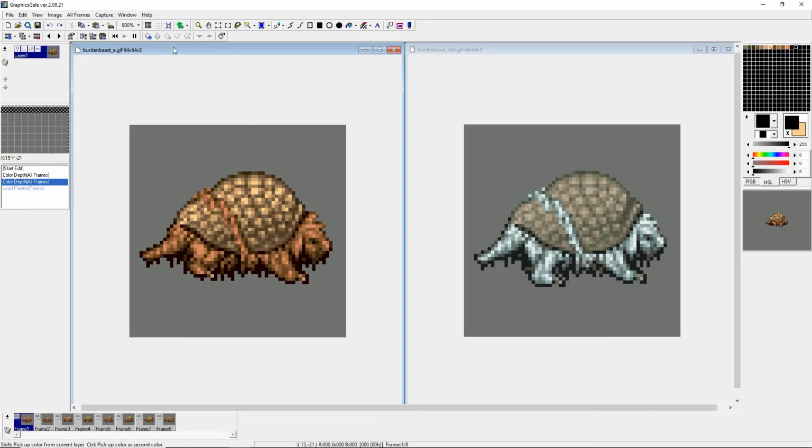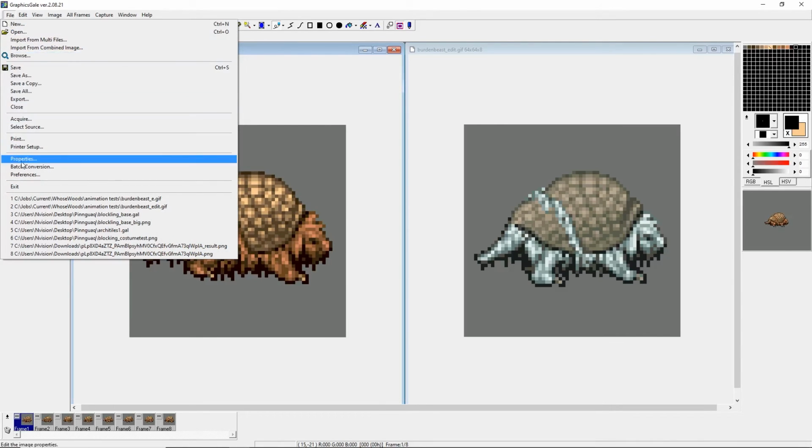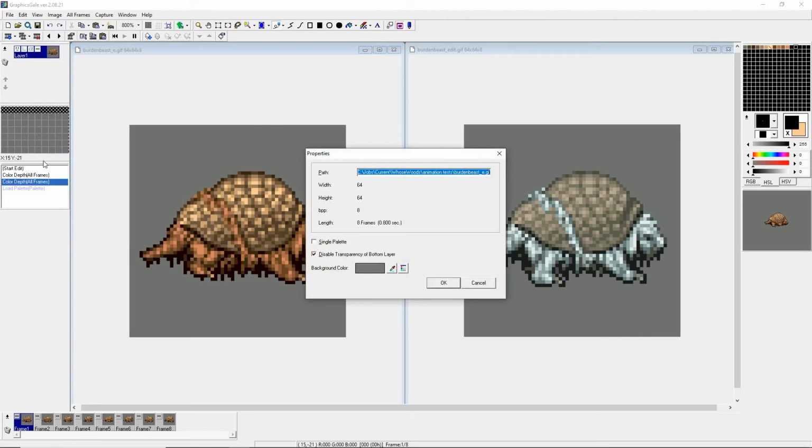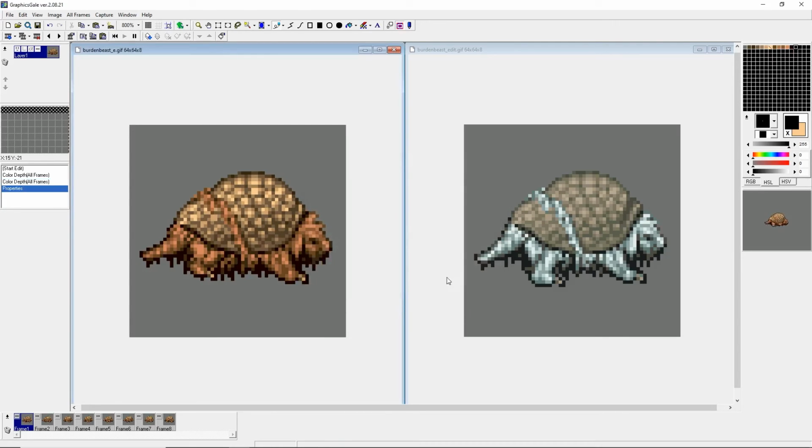To make sure that all of the palettes of each frame get switched over, we have to go to File and Properties, and in our properties we have to go to our palette settings, and we have to use a single palette. This is going to force the palette that's used on the first frame into all subsequent frames.